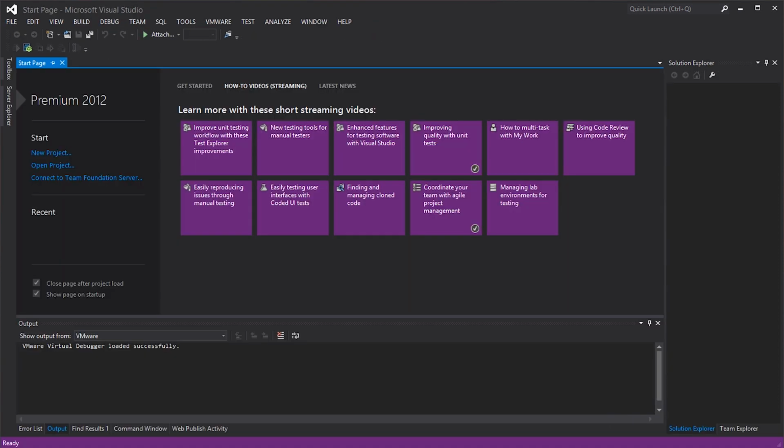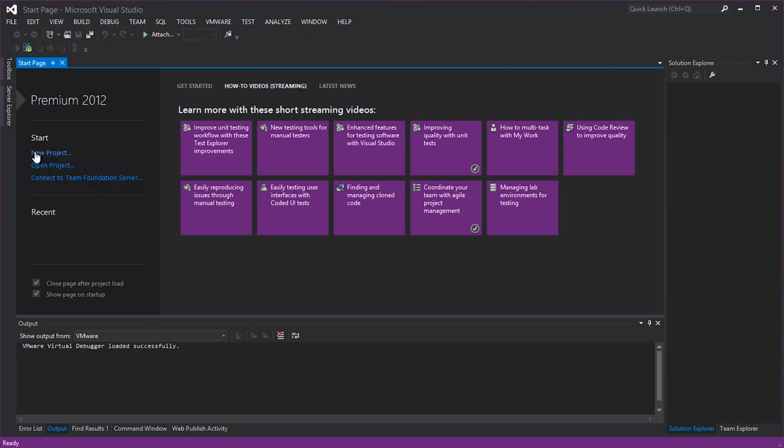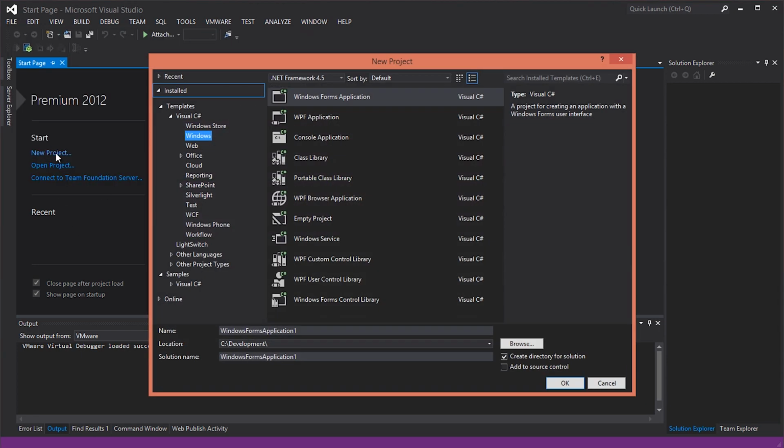Okay, so the first thing we need to do is create our project. So we'll go to Start, New, or File, New, Project, or from our quick menu here we can do shortcut Start New Project. We're going to do Windows Form application. Give it a name, chart demo. Of course you can call it whatever you like. Click OK.